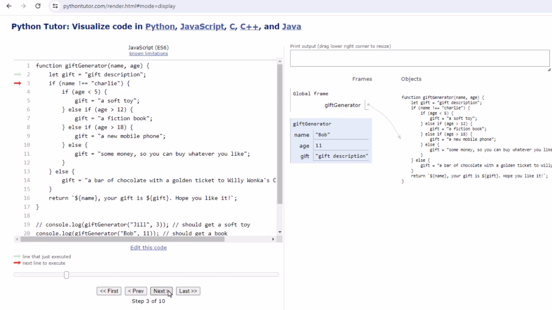Try to predict what will happen next. Where will the red arrow appear? What about the green arrow? Have you figured it out? Let's click Next again to see whether you were correct. Did you predict that the red arrow would move to the first line of the nested if-else statement, and that the green arrow would show on the outer if statement? Well done if you did.